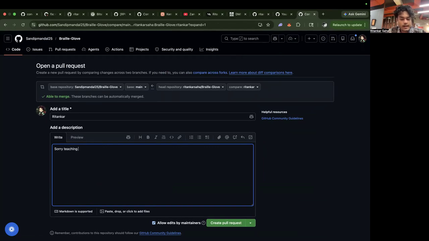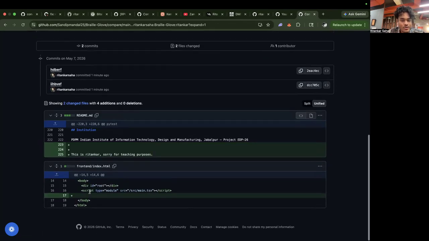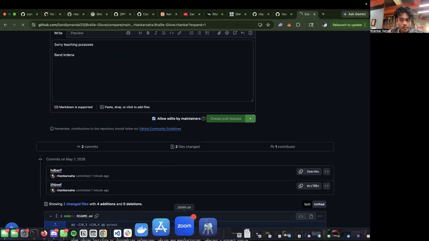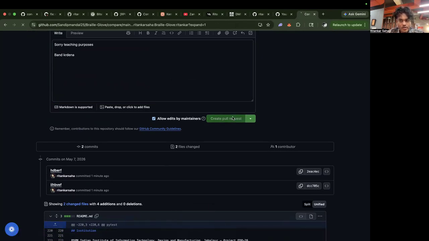Right. Add your comments, whatever it is. Like, of course, you will not be adding this comment. You will be adding better comments and better PR descriptions and everything. So yeah, and then you click on create pull request over here. Okay. So this is the entire process of how you make a pull request.